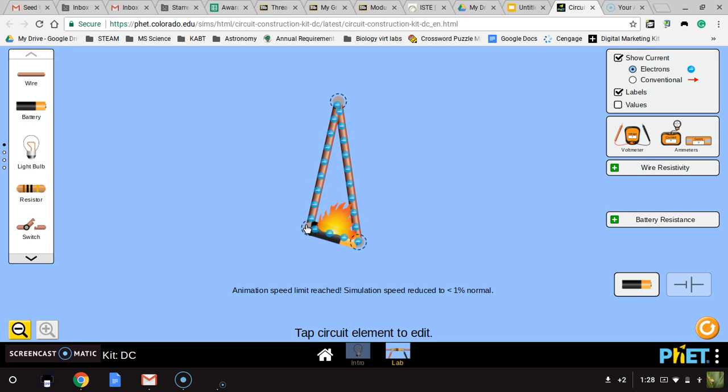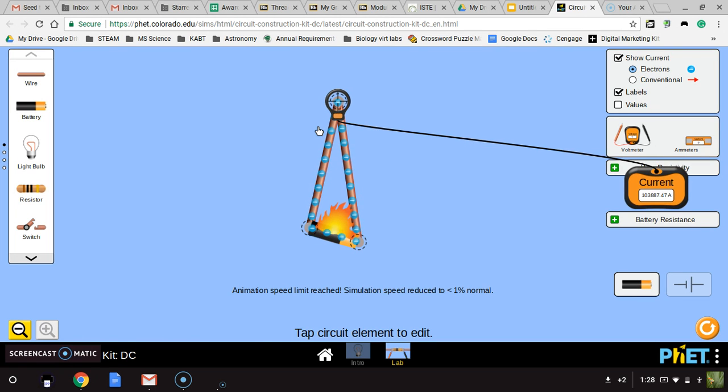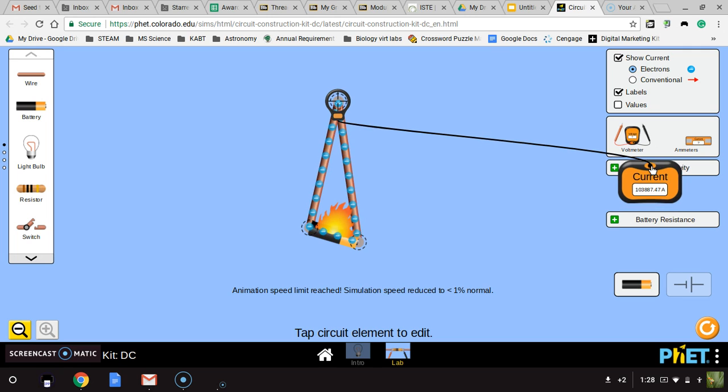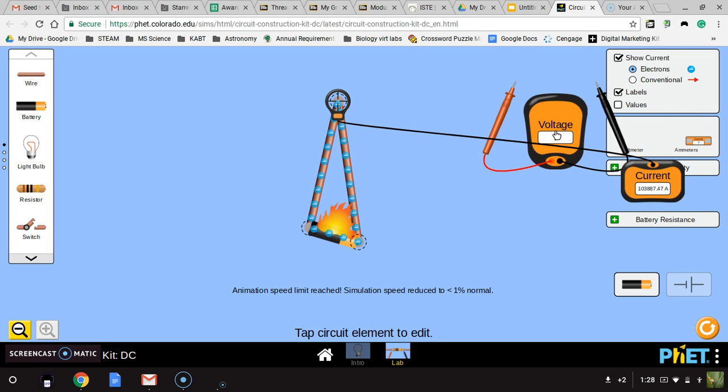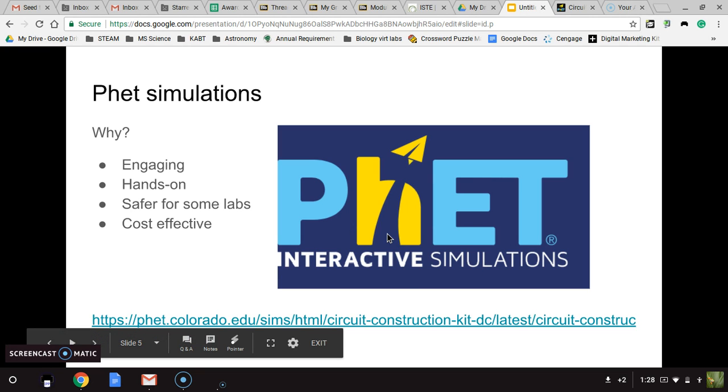So this is my lesson plan I did with this. We looked at how to create a circuit, how to use certain testers, how to use voltmeters, all these wonderful things in a safe and secure environment before I actually gave them real wires, real batteries, and we created solar cell phone chargers. So that's why I use PhET interactive simulation.